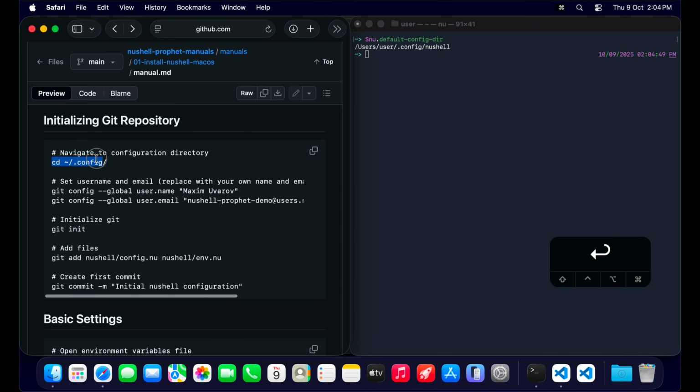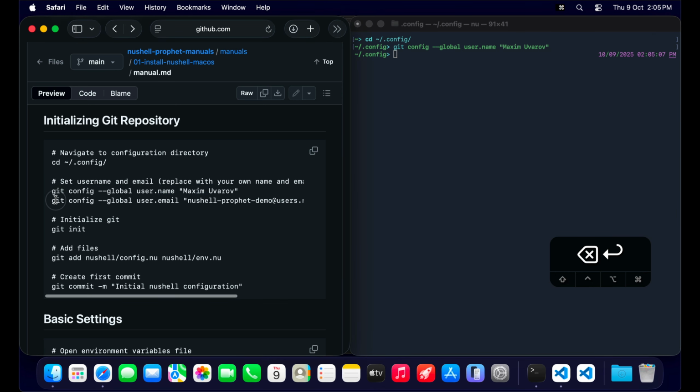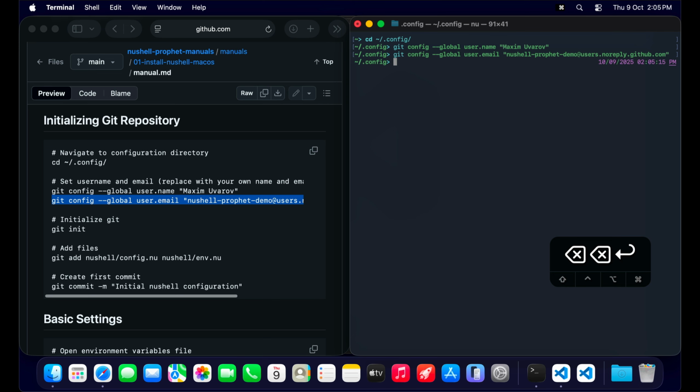Initializing Git repository. Now let's set up Git to track the configuration changes. This is really helpful. If something gets messed up, it's easy to revert to a working state. I'll navigate to the config directory. First, I'll configure Git with my name and email. You should replace these with your own.